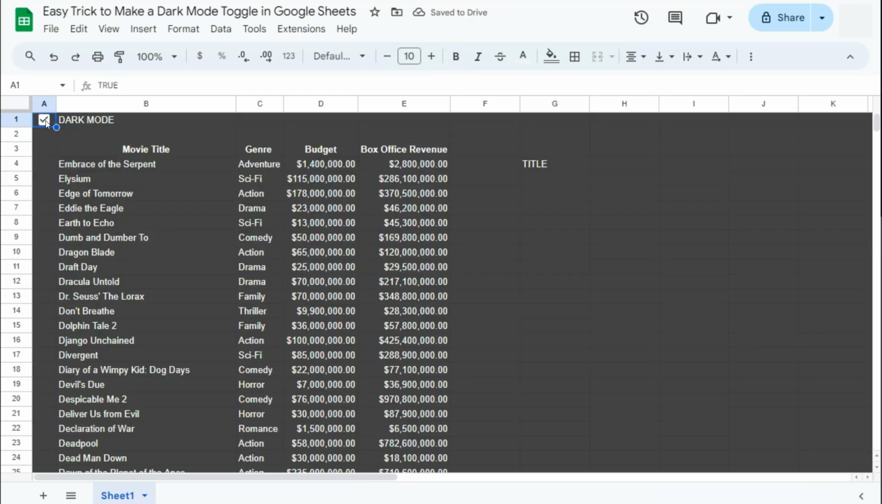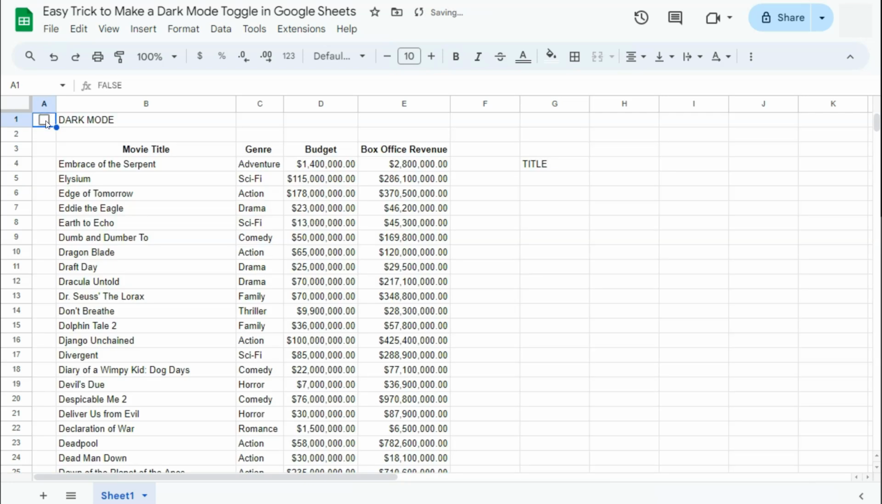That was an easy trick on how to make your own dark mode toggle inside your spreadsheet here in Google Sheets.